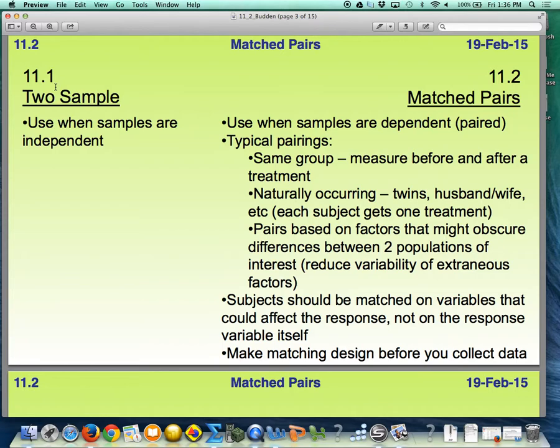So some typical pairings: they're going to use the same group and measure before or after a treatment. So the example we're going to do today is there's a bunch of people who are going through an education program. So they get a test before the program, they get a test after the program. We want to know, did the program help them score better?